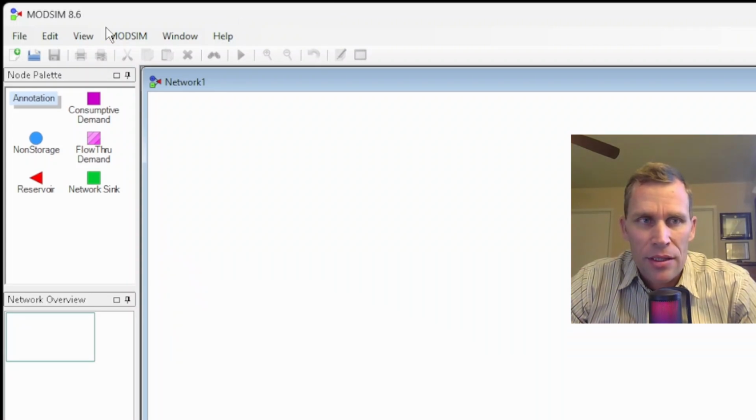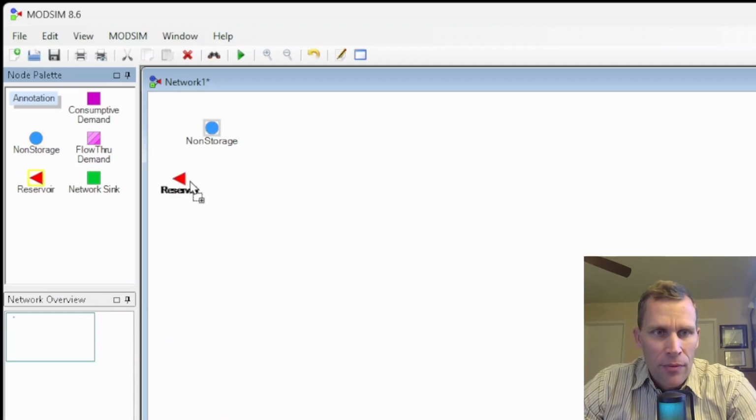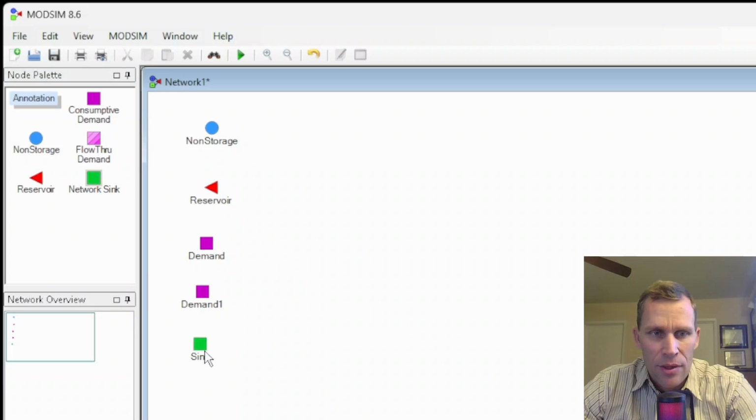What I have on the screen is my MODSIM interface. We're going to start from the very beginning, and that begins with sketching out my reservoir network. I'm going to start with a non-storage node at the top, and then after that, I will have a reservoir, and then I'm going to have a couple consumptive demand nodes. So consumptive demand, click, that's going to be one. Here's another one, and then finally, the network's going to end with a sink.